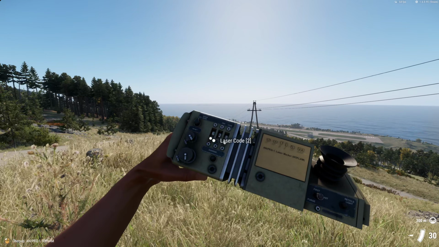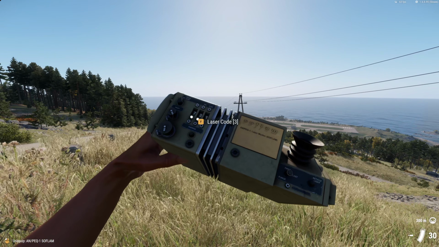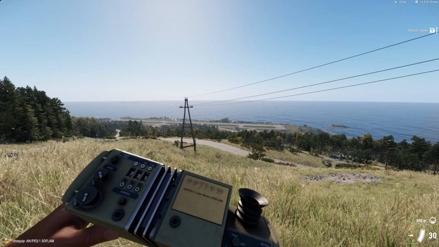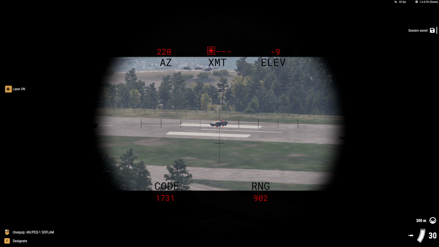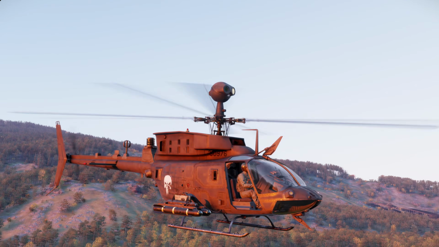After that, we can change the code by interacting with the device itself. Notice that you only change the last 3 digits of the code, as the first one is always 1. After changing the code, we can toggle the aim back and designate our target by pressing the F key. And that's all. I hope you have fun flying this add-on, and see you in game.